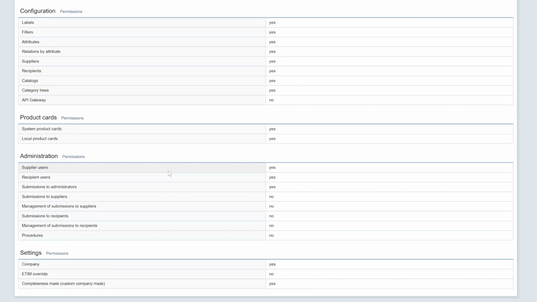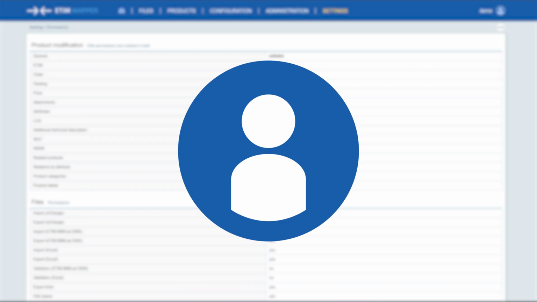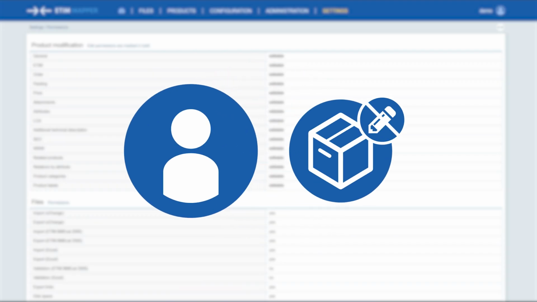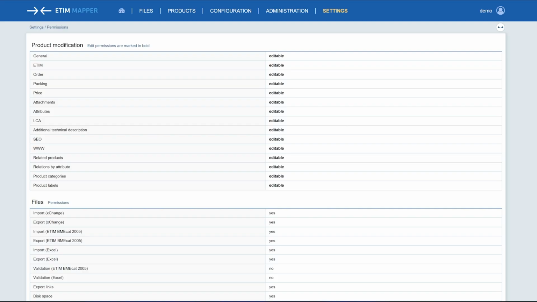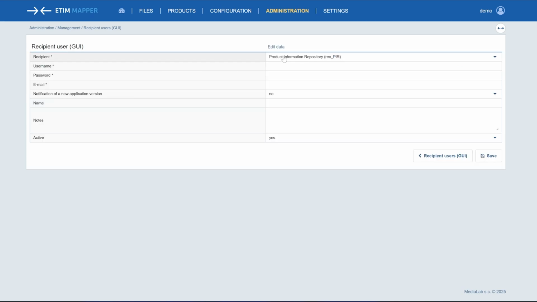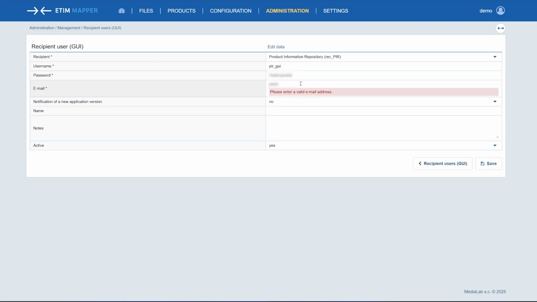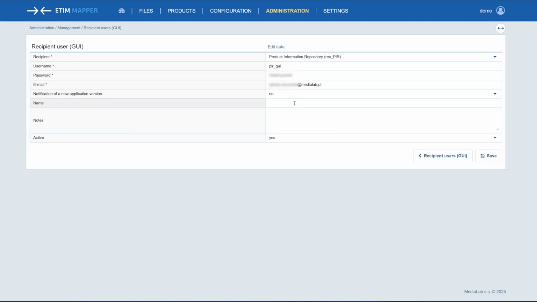With the right permissions, you can create users for specific recipients. These users can only see published products and can't make changes. Let's create a user for one of our recipients. This is done on the Administration tab under the Management option. Choose the relevant recipient, then assign a username, password, and an email address for password recovery. The recipient user is now created.